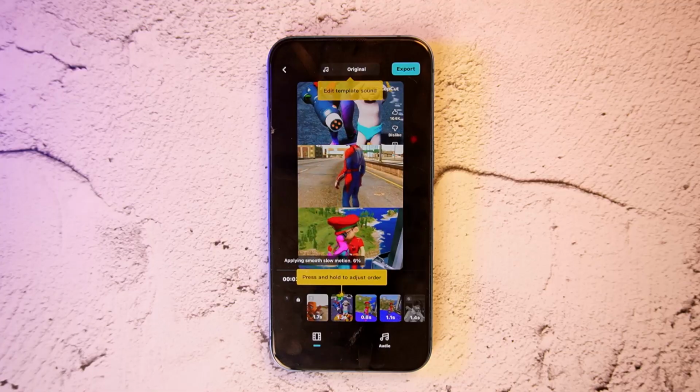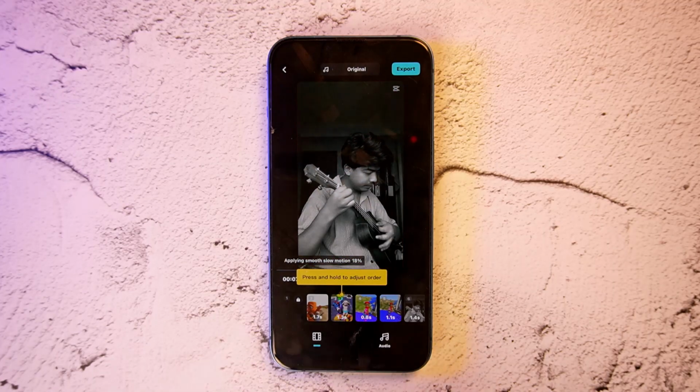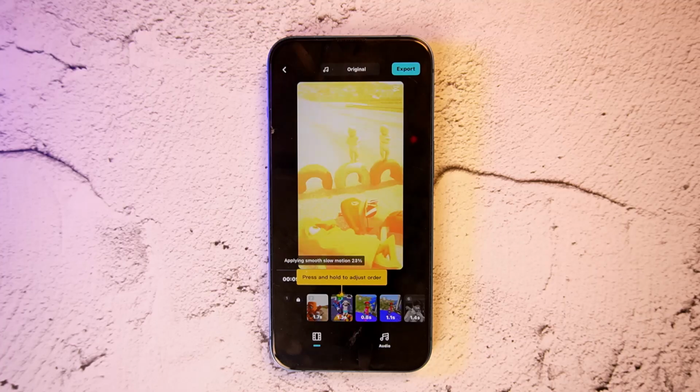So this way you can see now you can simply tap on export and export it once it is done and the smooth slow motion effect is added. So it's simple and easy.